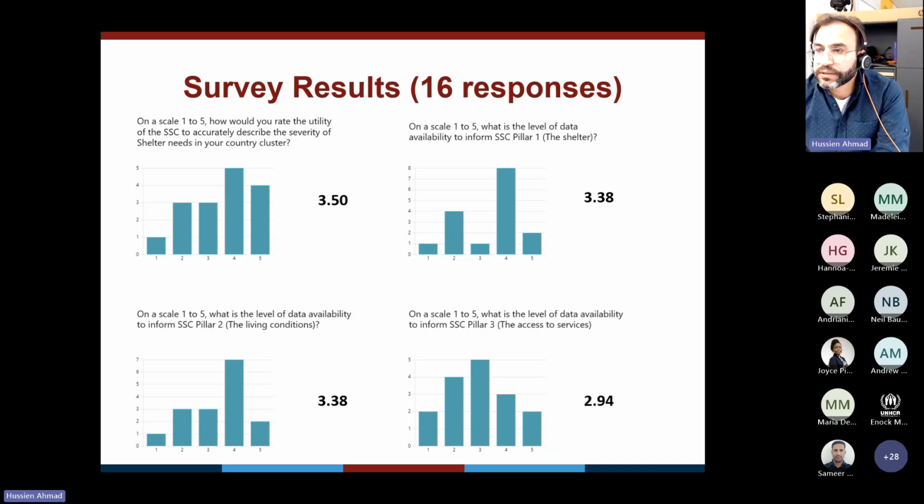Last week we sent a quick survey just to test, based on your experiences in implementing the SSC, how you see the SSC as a framework and methodology being used to inform the analysis of shelter needs. Overall, we have received good feedback. As you see, the results are more or less on average almost 3.5.